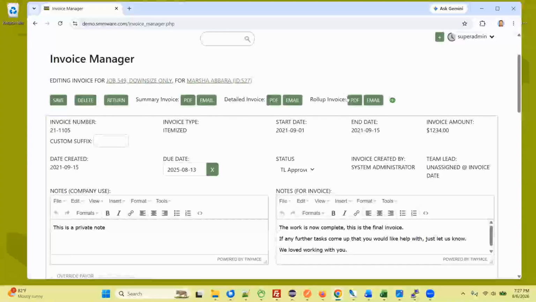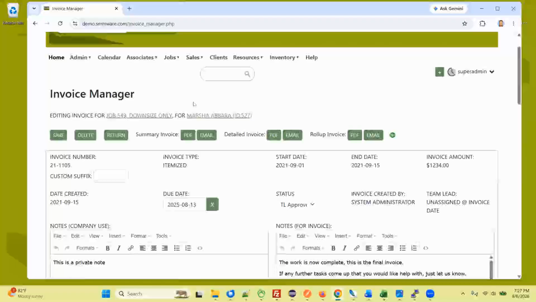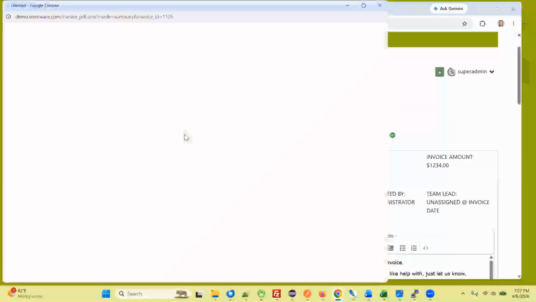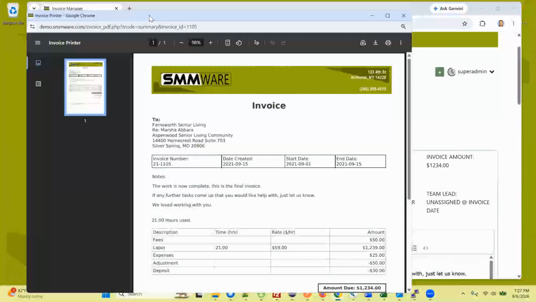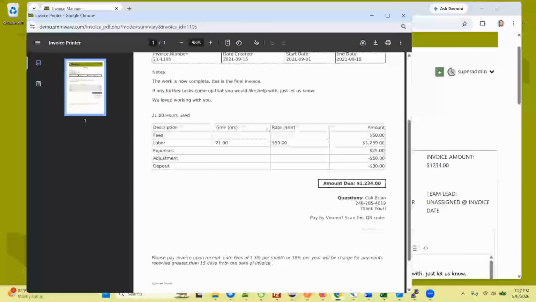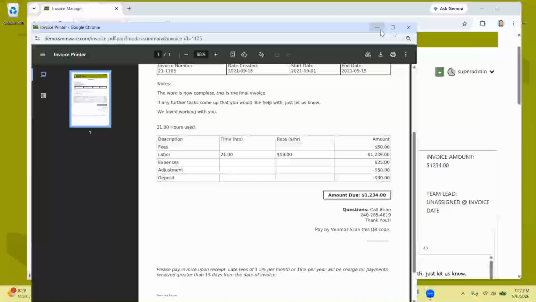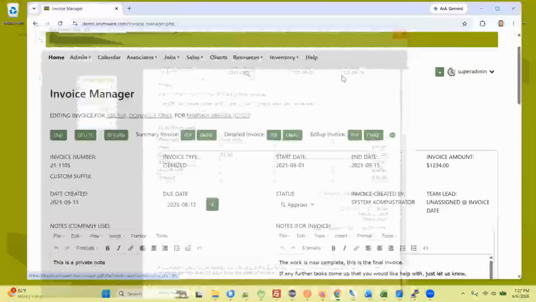And now we have some buttons for seeing some PDFs. SMMware offers 3 different formats that you can pick from at any time. The summary format is handy when you have a client where the more detail they see, the longer the conversation is going to be before they finally sign off. This version only has high-level line items, the total fees, the total labor. It doesn't break it down on a day-by-day basis or worker-by-worker basis, just the grand totals.